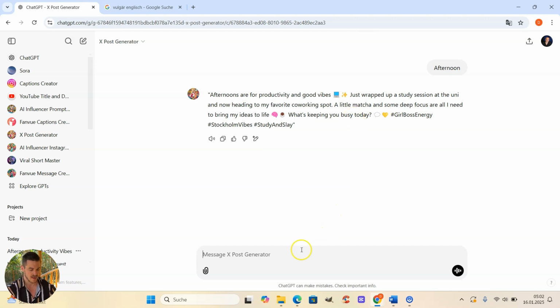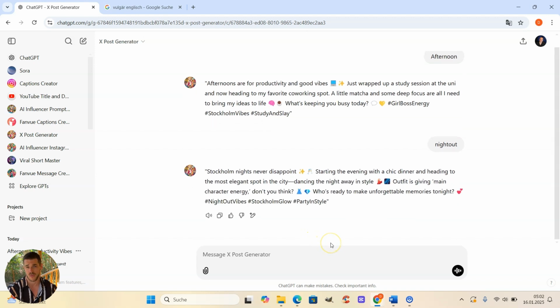We will test out another one. We type here night out, and as you can see, now we get a perfect X post that the girl could be posting at night while going to the party.